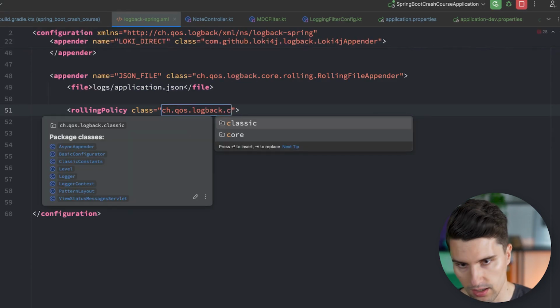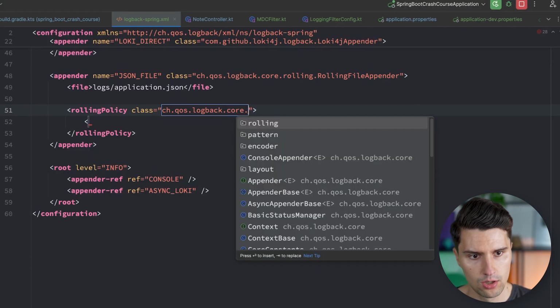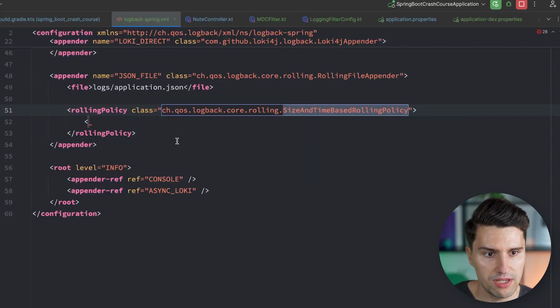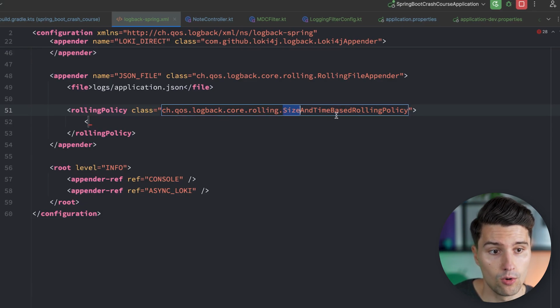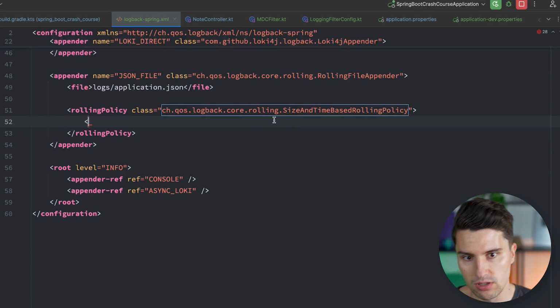So here we can say classic, actually core, rolling, and we take this size and time-based rolling policy. So either if the application JSON file hits a certain file size, or if a new day is actually there, so at midnight, it will roll the file and save it into a new zip file.